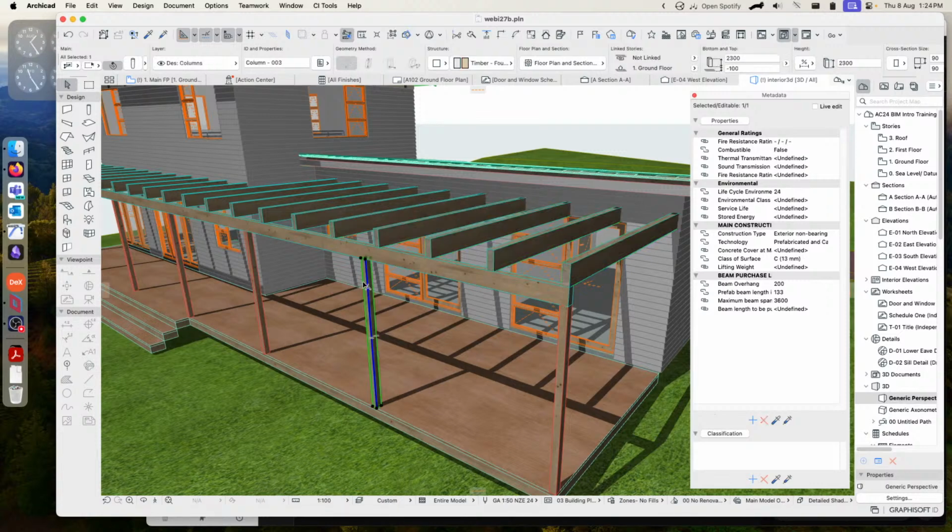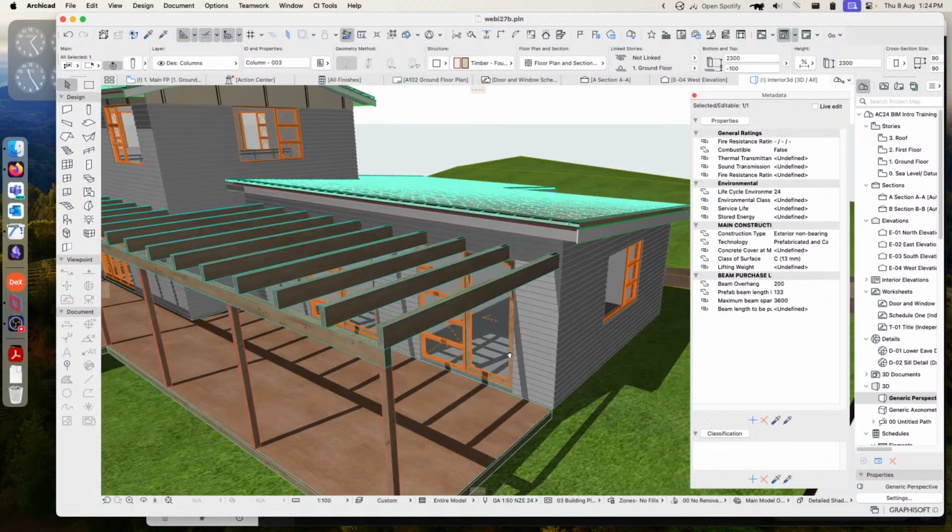We can go over and grab one of these columns. Now some of these properties won't match, but some of them will, for instance, the general ratings. So we can inject into there as well. We can go and grab a wall, if I can.